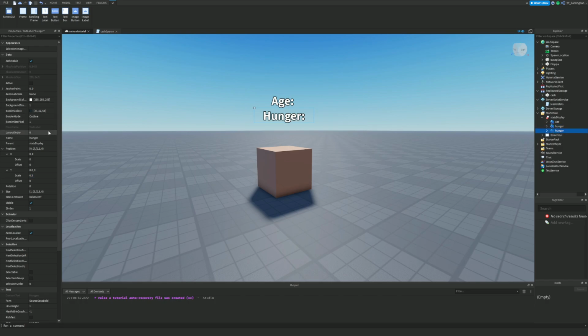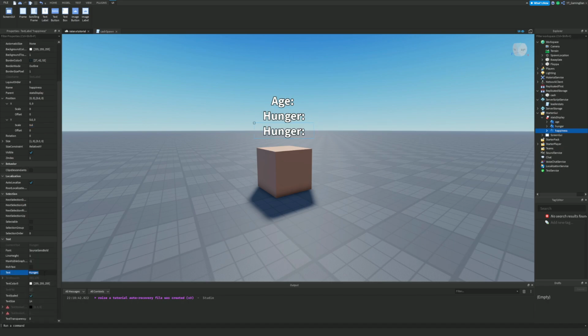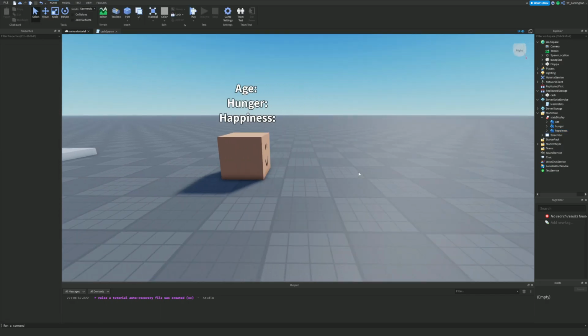Then I'm going to duplicate this again, and I'm going to call this one happiness. And then, guys, what we can go ahead and do over here is this. So where is it, guys? So we can go and put the scale to 0.6, that brings it down. And also, guys, we're going to put happiness in here. There we go. Okay, so we got the 3 sorted out.